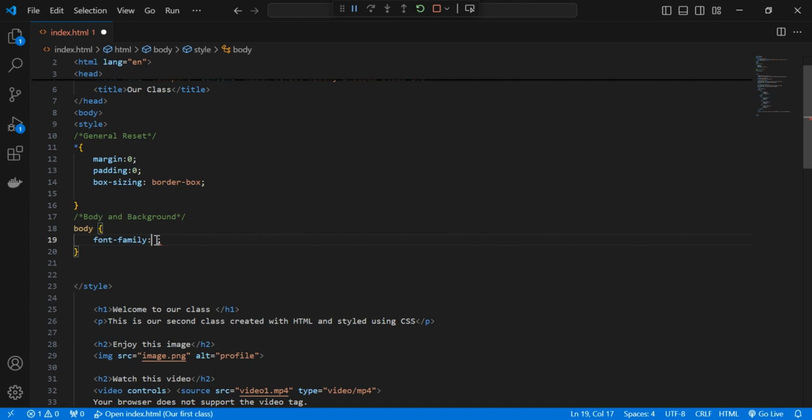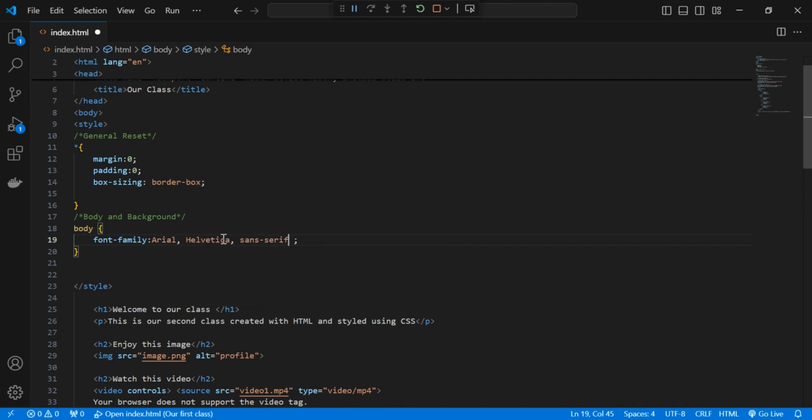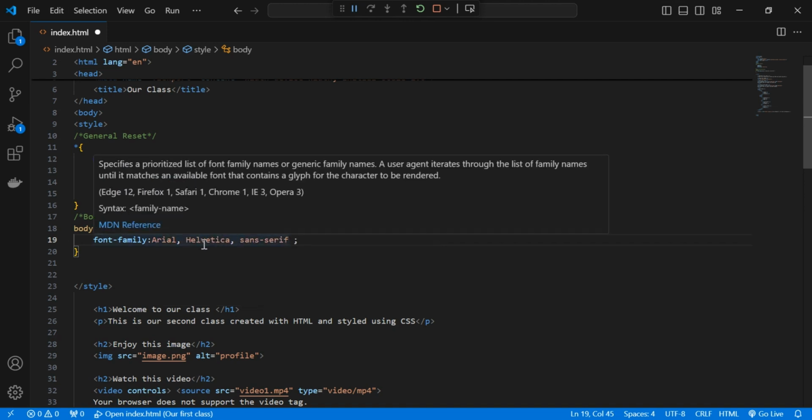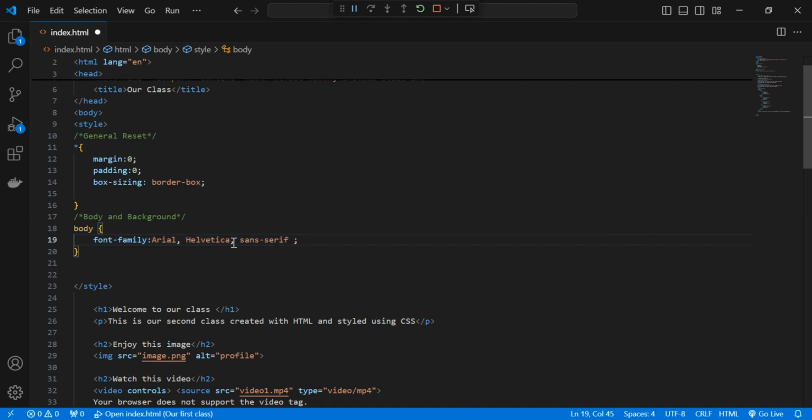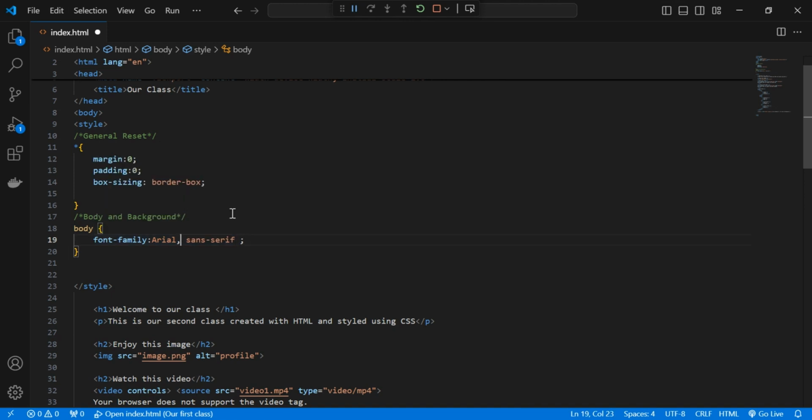Let's say I'm using Arial, Helvetica, and Sans Serif. It has given me a prediction. So I will just do this, and I can remove Helvetica. I don't really need it now. I can just remove Helvetica and I'll work with this.